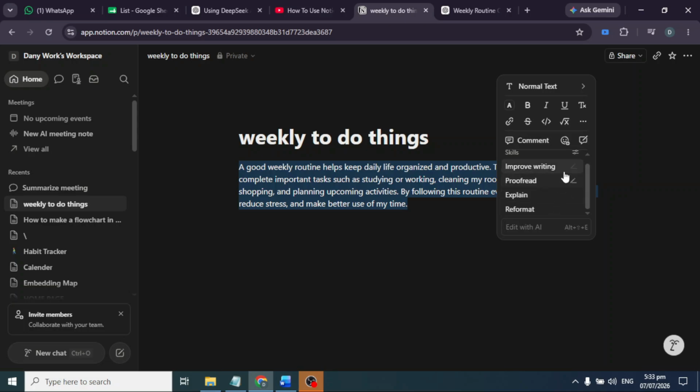Over here, you can also edit it with AI. Simply enter your prompt and let Notion AI update it for you. Then use the generated summary to turn long meeting notes into clear, structured summaries quickly.